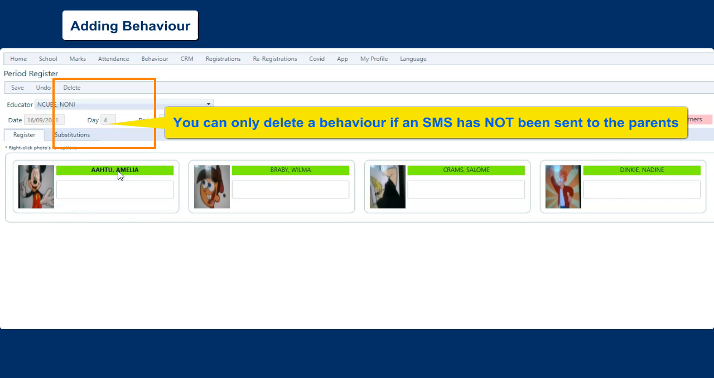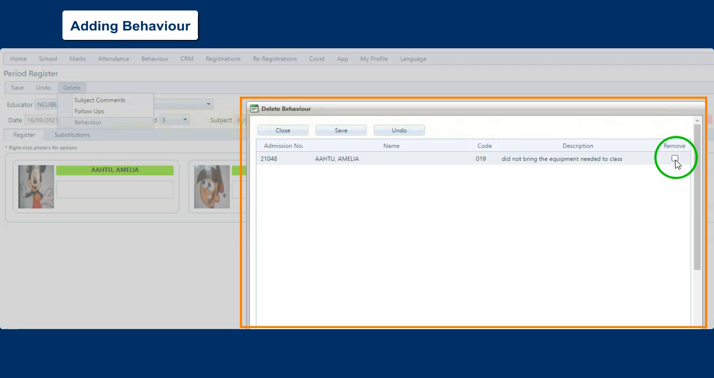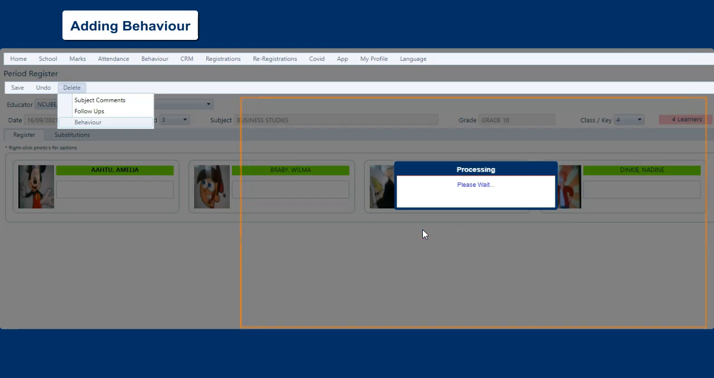To delete the behavior, click on the Delete button and select Behavior. In the Open dialog box, click on the Remove checkbox to remove the behavior and then click Save. The behavior has now been deleted.